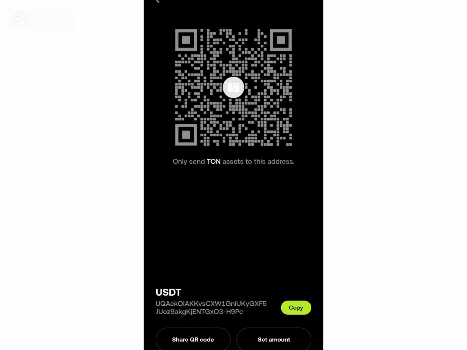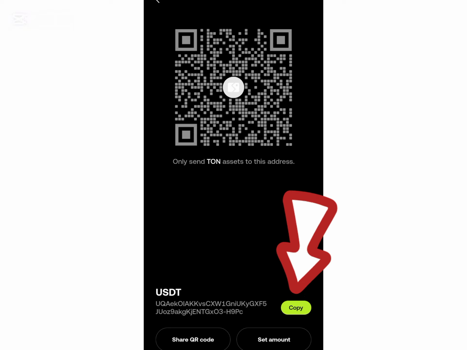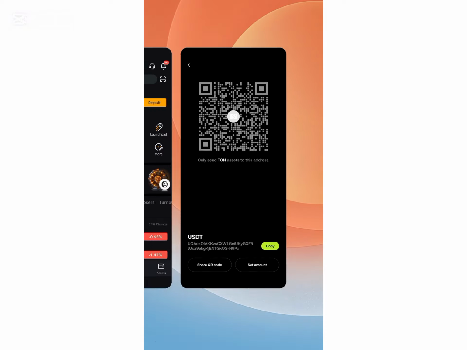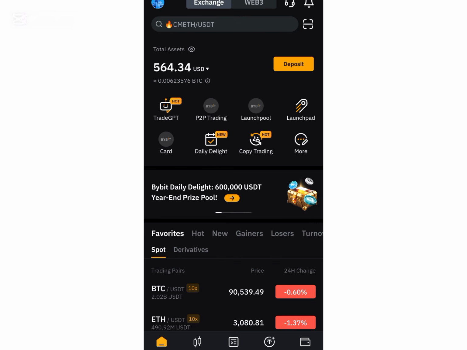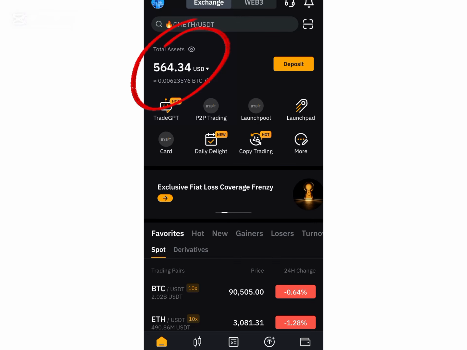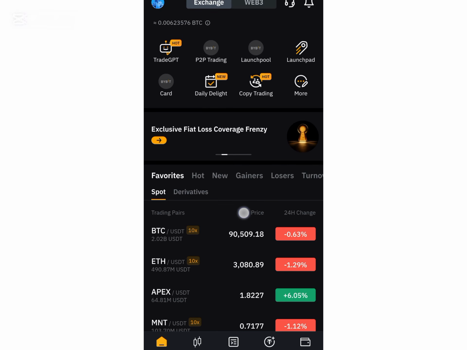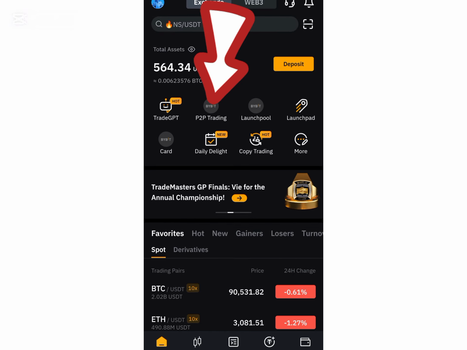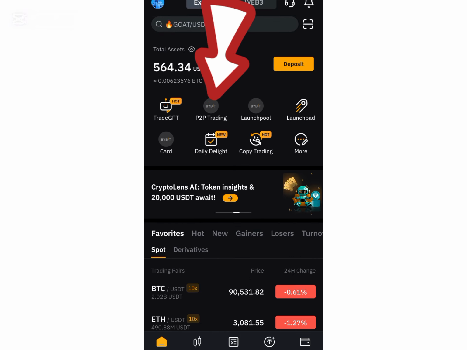As you can see, this is my wallet address that I'm going to use. I'm going to copy this wallet address, then come over to my Bybit account. So this is my Bybit account. Obviously, I believe that by now you should have funded your Bybit account using P2P or any means of funding to be able to get your USDT inside your Bybit account.